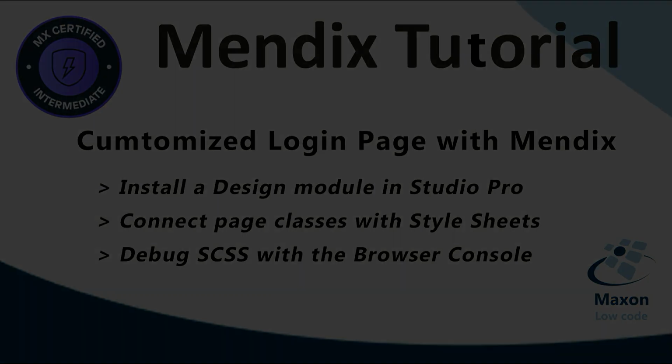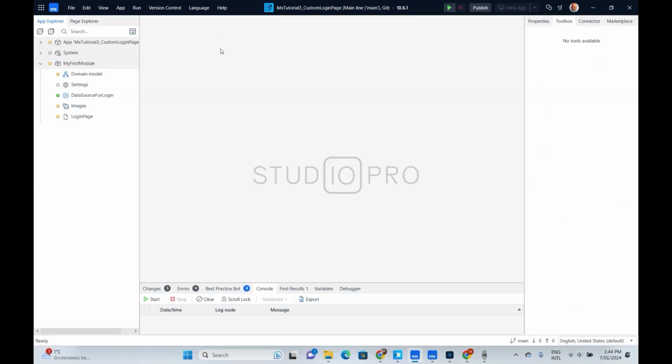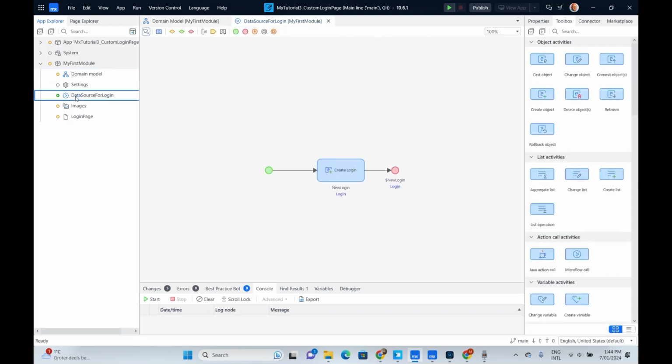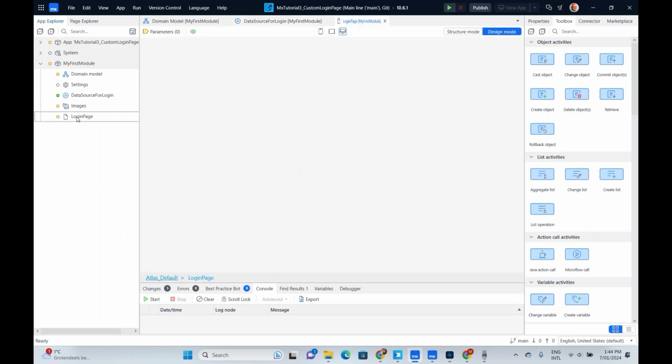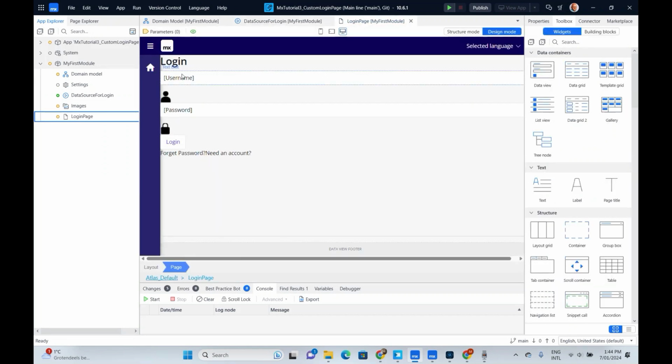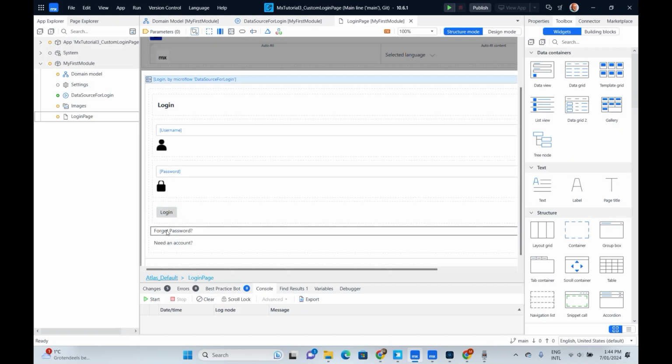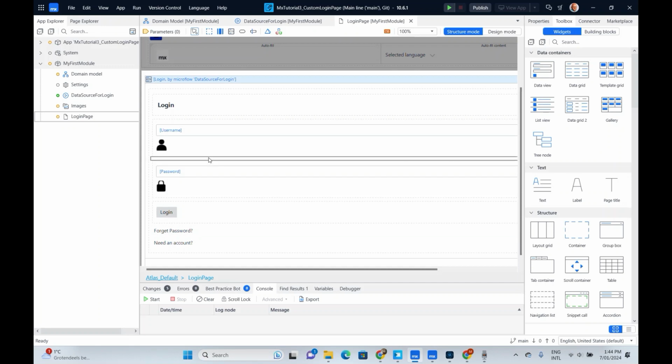In our project, we start with the following setup for this tutorial. We have a non-persistent entity called login with a username, a password and a rgba. We have a data source that creates the form object, and we have of course the page that we're going to customize. As you can see here, we use a data view as a context with a container holding all the elements. We have a login text header 2, some input boxes, 2 static images, a logo button and 2 text elements for eventually at the bottom.